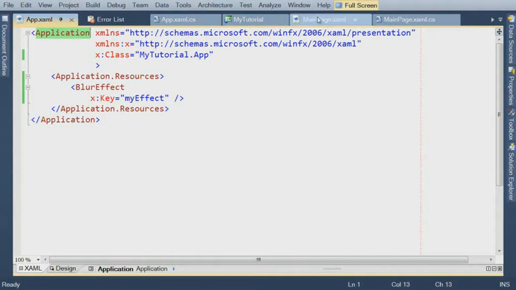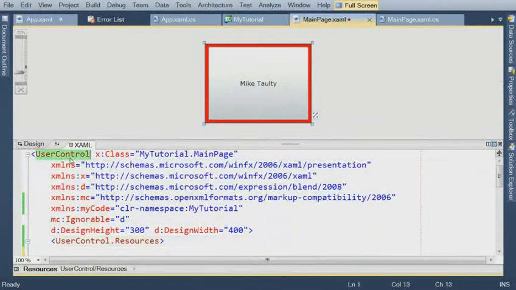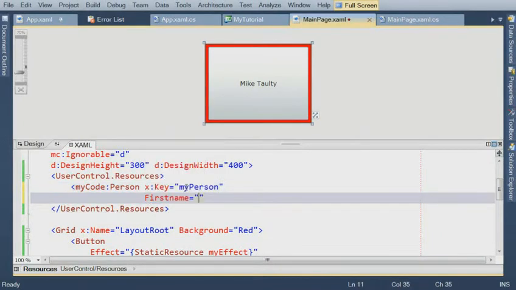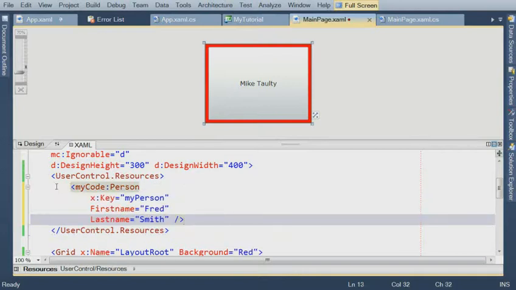So, if we go back to our main page again over here, then what we could do is, into the resource collection here on the control, I could put an instance of my person class. So we could say my code person, give it a key, so key equals my person, and then we could just say first name equals Fred, last name equals Smith, something like that. And we've defined ourselves a single instance of that person type right here in XAML.